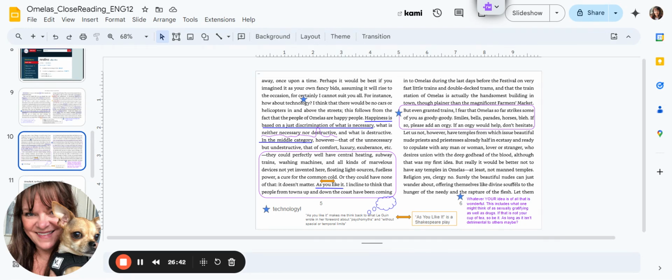That's her idea of delight, right? This follows from the fact that the people of Omelas are happy people. Happiness is based on a just discrimination of what is necessary, what is neither necessary nor destructive, and what is destructive. So she's giving us a definition of sorts of what happiness is based upon. And I put a purple squiggle under that middle one because she's referencing, above, what is neither necessary nor destructive.